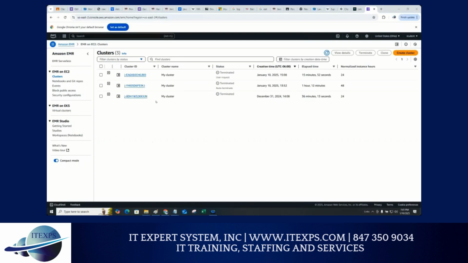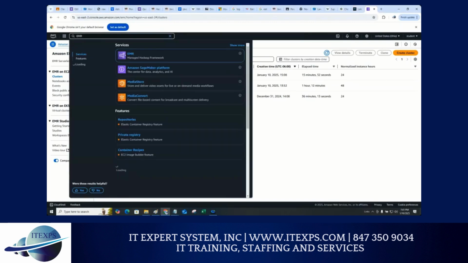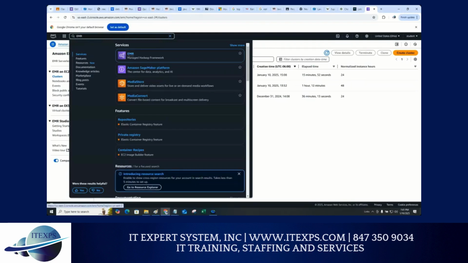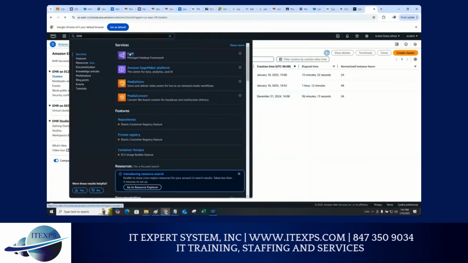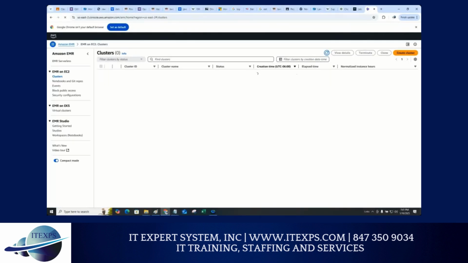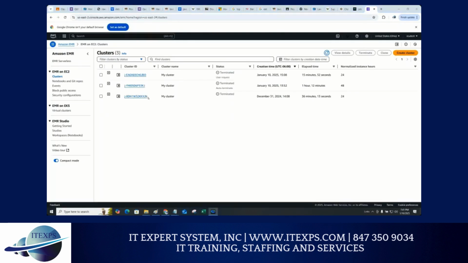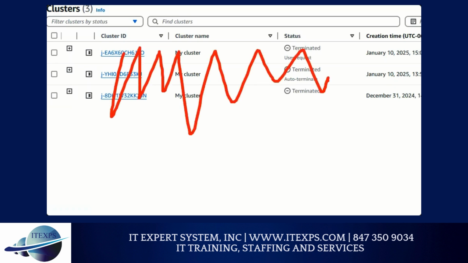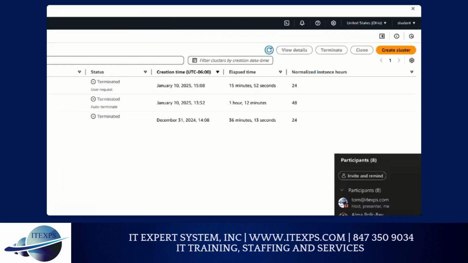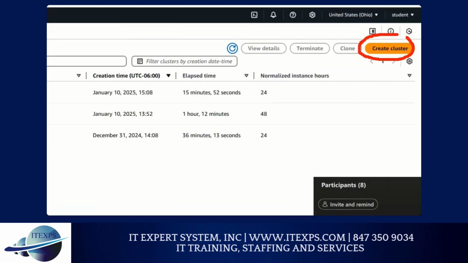Those who are able to log in, please understand how I came here. I came through EMR and I clicked on the EMR link. You can see here, so you will understand how it works. And then I came to EMR, right? Now, when I click on EMR, I come here. Many of you may not see this thing because this is something I had before. So right now, we are able to click on this create cluster.